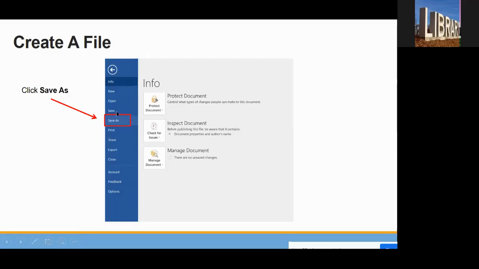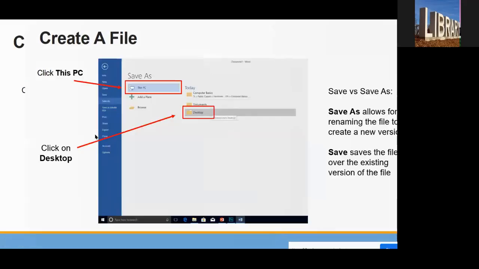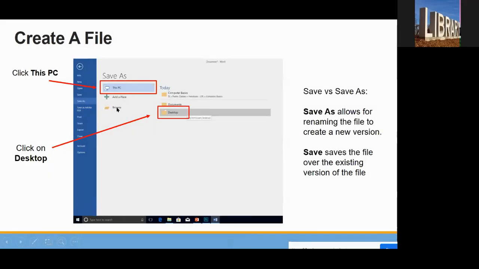Versus if we have a document we're working in and we want to make some changes and keep those changes forever, then we'd use save. And it overwrites everything that we had before, and what's in the document now is what we've got to go with. That makes sense?